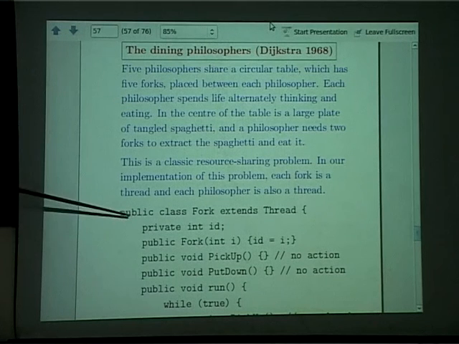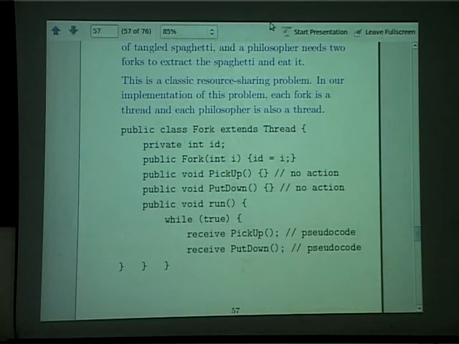So here is fork extends thread, so it's a thread. It has some identity, so it's fork number 1 or fork number 5 or something like that. There are 2 methods called pick up and put down, and there is a run method. What the run method basically says is receive an instruction called pick up. Of course, this is not Java, but we are going to implement this inside Java. So you receive a pickup message, and then later you receive a put down message. This is what you want to do.